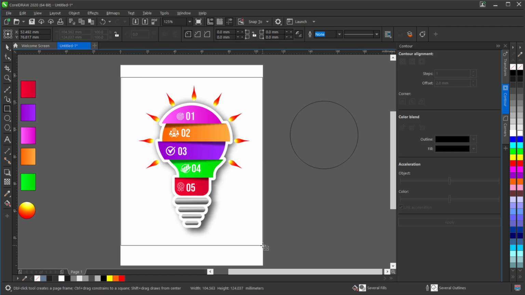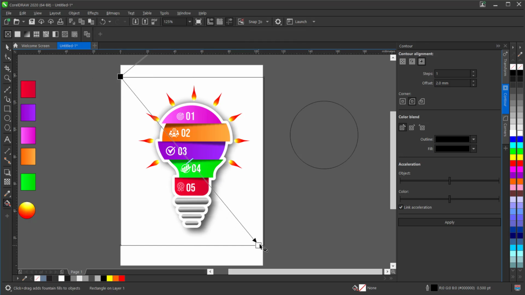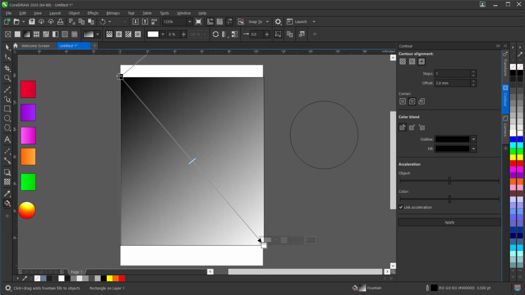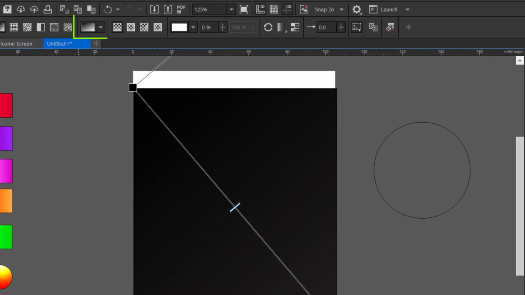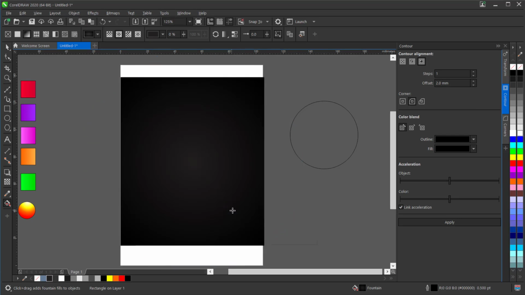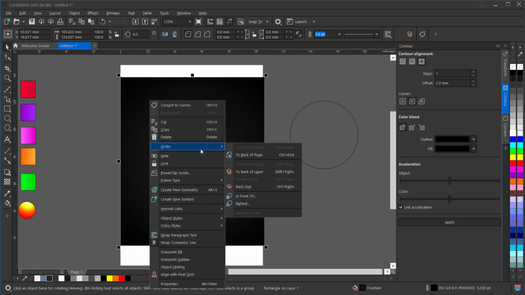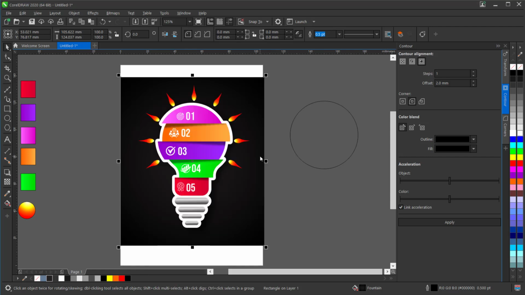Now let's draw a rectangle and give it a dark gradient to help us make our light bulb stand out. Choose the elliptical fountain fill option and go for a dark gray to a black radial effect as you see on the screen. Send our rectangle to the back of page and boom!